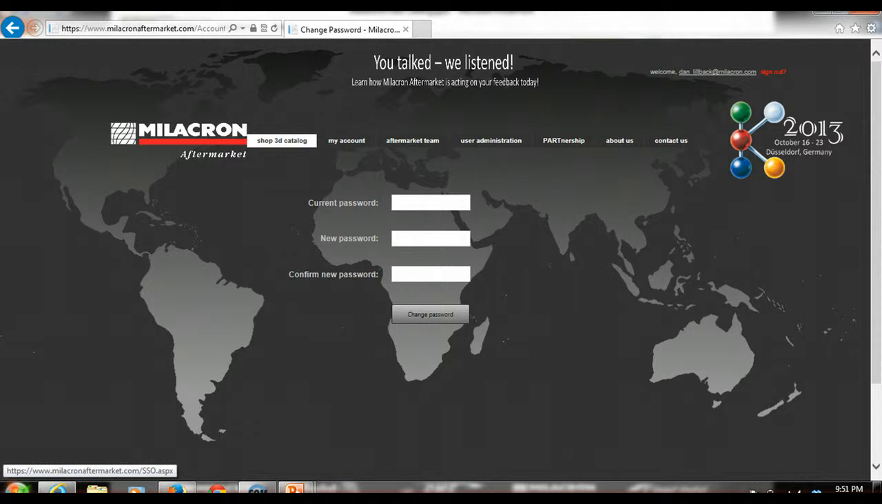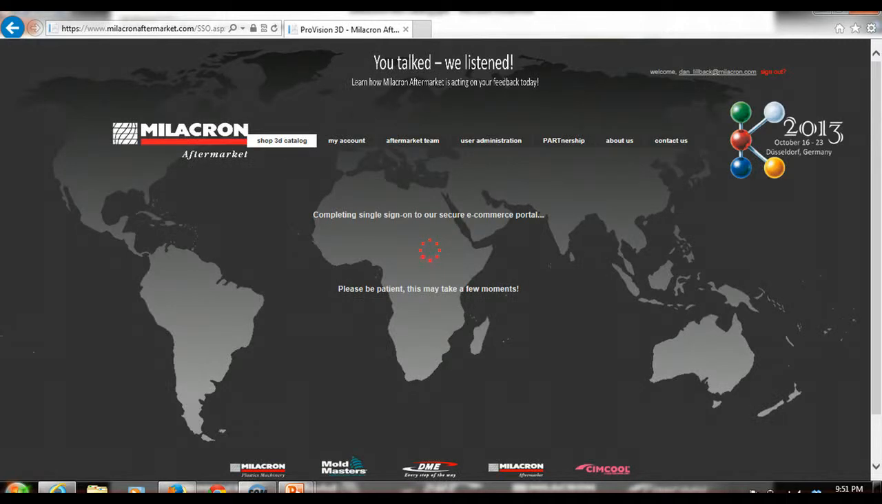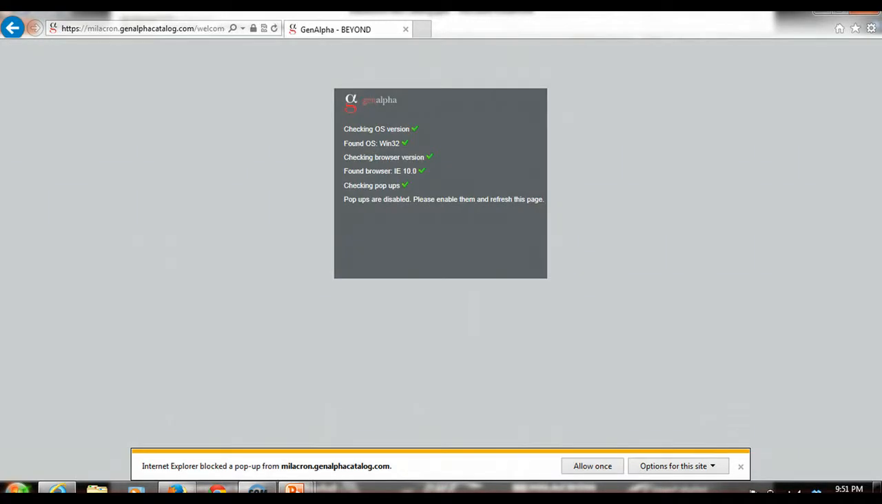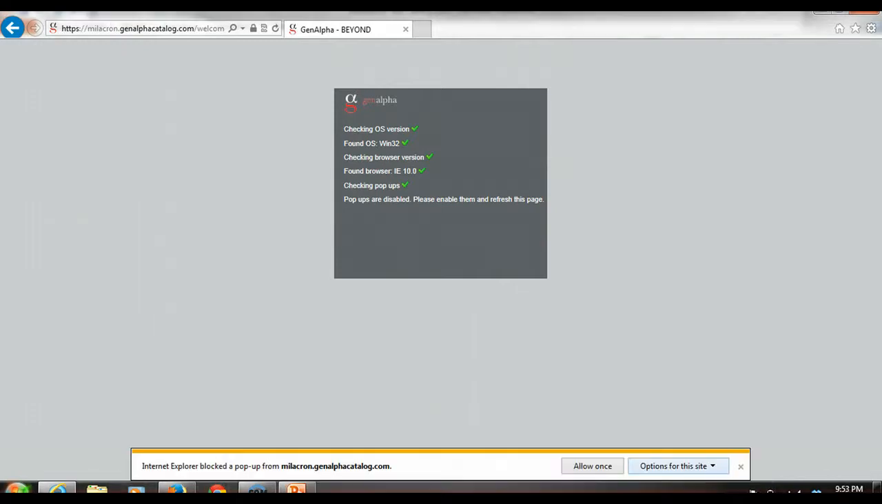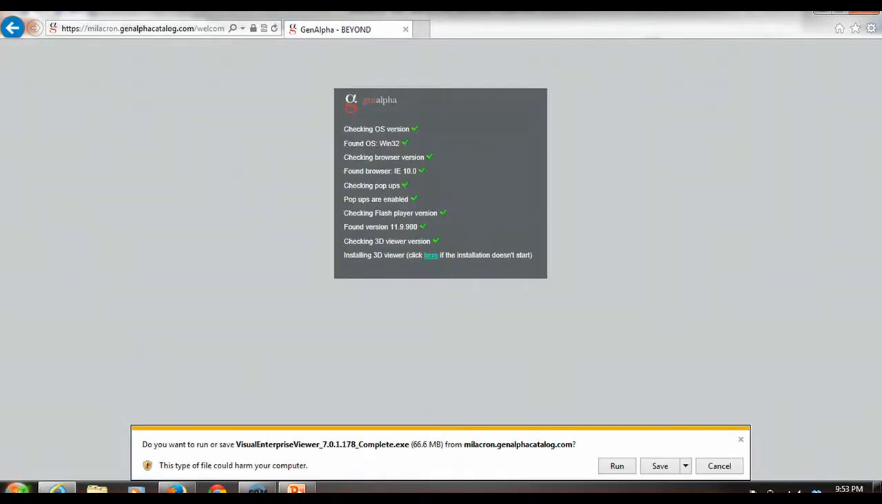So I'm going to click on Shop 3D Catalog, and it's going to walk me through the prompts of enabling the interactive parts catalog startup. It'll complete a single sign-on process to the secure e-commerce portal, and it'll go through a checklist of requirements. It's first checking the operating system, noticing that I'm using an Internet Explorer browser, and checking for pop-ups. Pop-ups have been disabled, so I need to enable my pop-ups. My options for the site are to allow once or to always allow. So I'm going to select always allow, and that'll always allow the pop-ups.